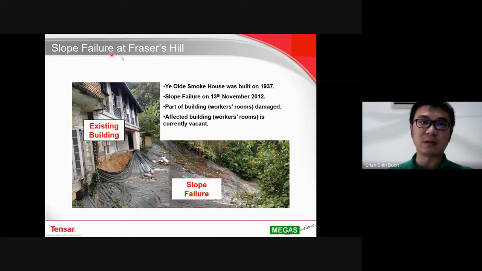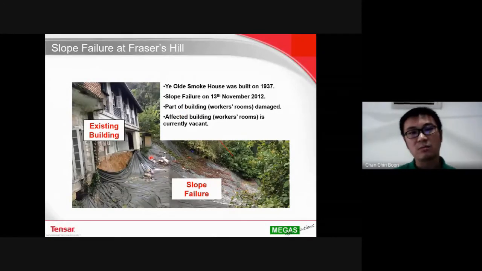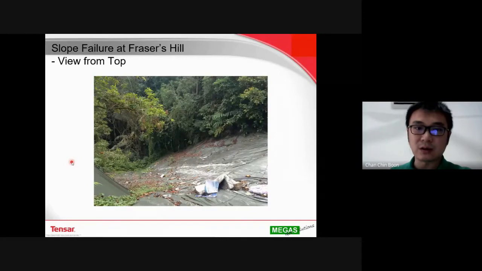This happened in Fraser's Hill, at a very famous resort or hotel, I would say, built in 1937, the Smokehouse. These are some of the details of the failure. The challenge of this slope repair work is that we have an old building, maybe already inside the slope failure, so we can't do a lot of excavation to allow the geogrid to be installed if it is necessary. This is the condition of the failure.